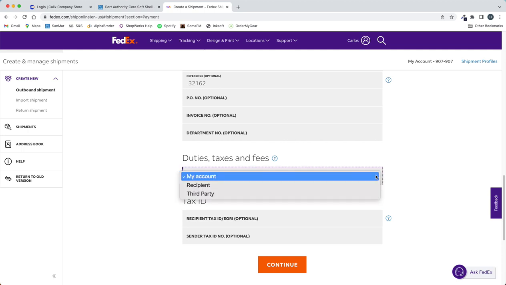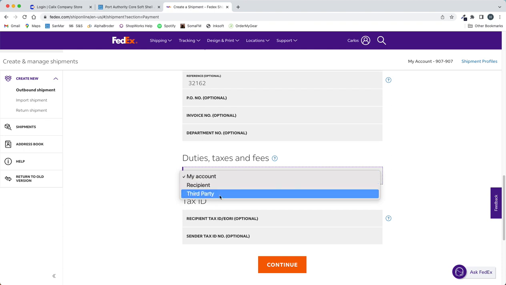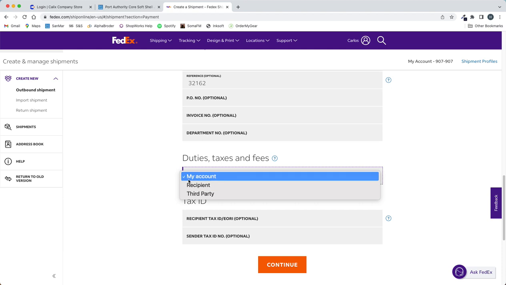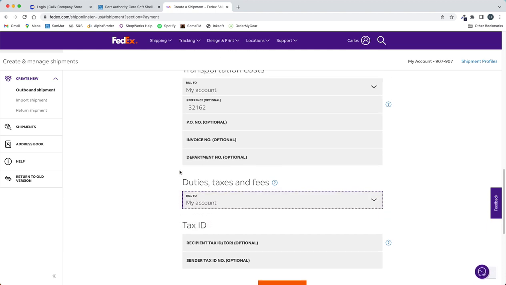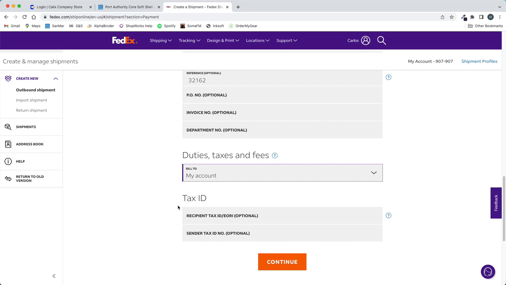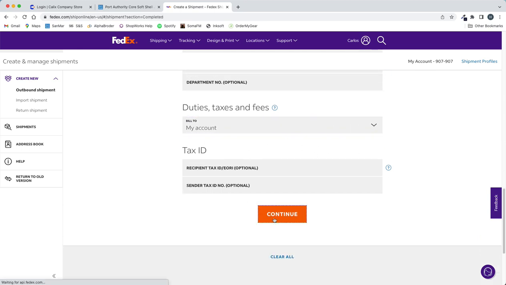You can also opt to pay duties, taxes, and fees separately. This is not a good idea. This should be the same as whoever is doing the shipping. So, for instance, if we're paying for the shipping, we should be paying for the duties and taxes. If a third party is paying for the shipping, the third party should be paying the duties and taxes. So just make sure this is the same as whoever is doing the shipping. Tax ID, pardon me, Tax ID, these are both optional, you can see. So we're going to click continue.